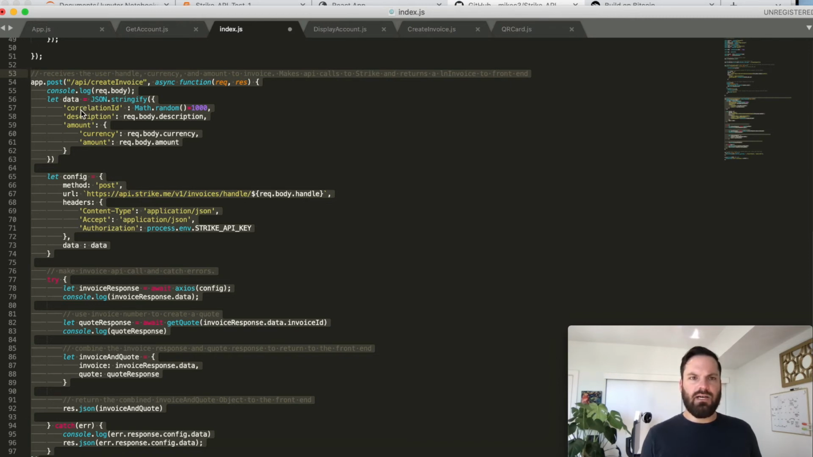And so we're just creating all those steps again to send this packet of information to Strike to get back from them an invoice number. And so we're just creating again the description, the amount, the currency, off the request.body.description, request.body.currency, request.body.amount. We're giving it a random correlation ID, just a random number, because every invoice needs a unique correlation ID. That is arbitrary, you can pick it, but it's got to be random. It's got to be unique. And so I'm just doing a random number, but you could actually generate something based off the inputs.